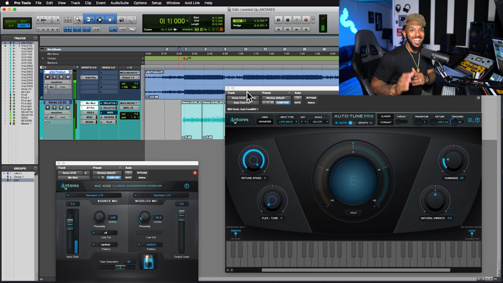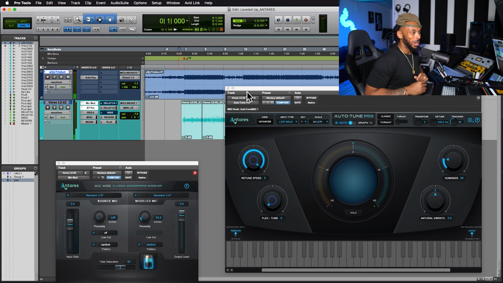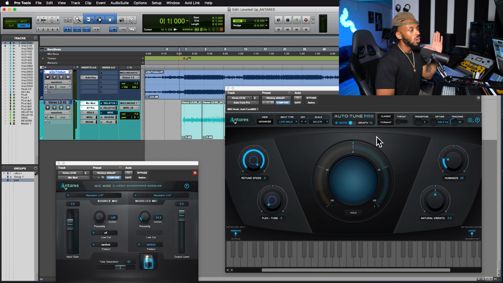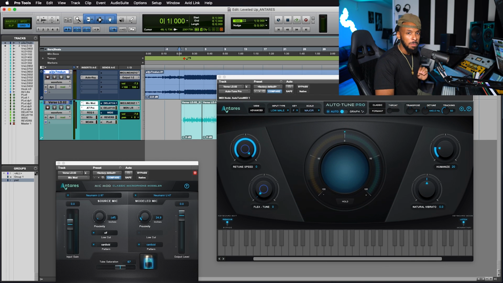All right, so you get an idea of what we're working with. First thing first, if you're gonna go for that hard auto-tune sound, make sure that you actually are using the auto-tune plugin while you are recording. Now, if you insert AutoTune Pro onto a track that's record enabled, you may experience some latency.